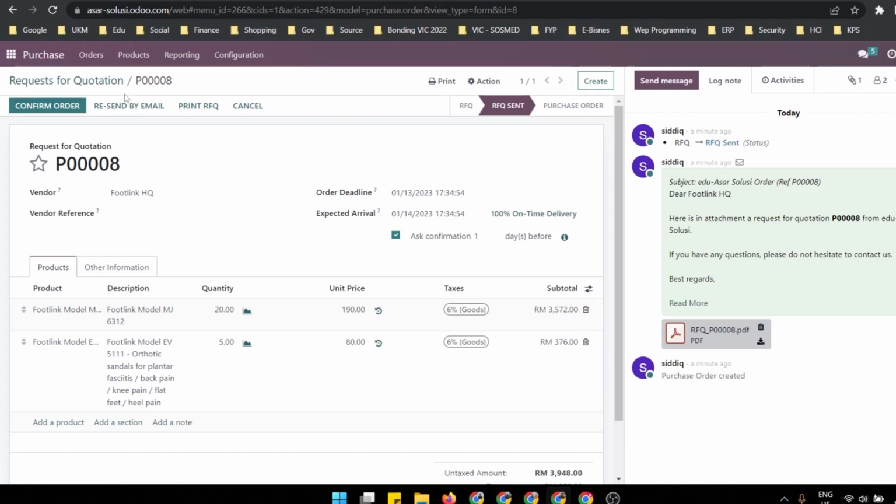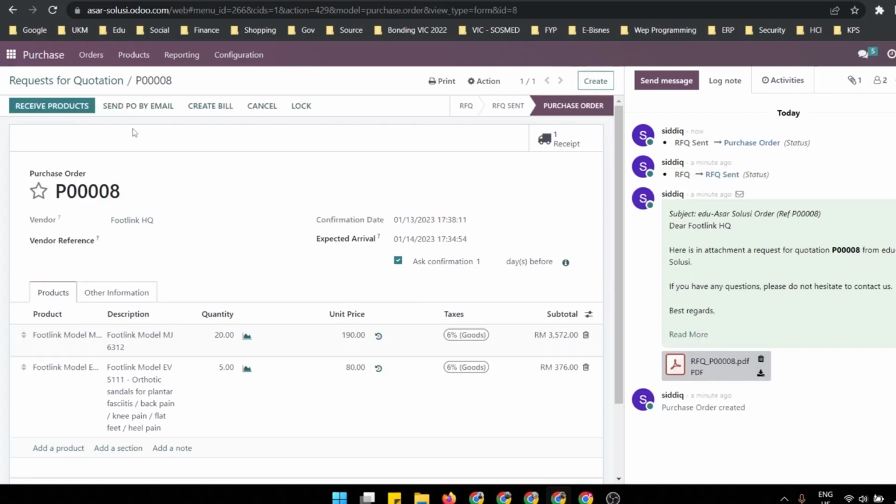Let's say the customer confirms the quotation that the sales department gave. So the purchase department can confirm the order and wait for the vendor to prepare the product and send it to our store for the next step.